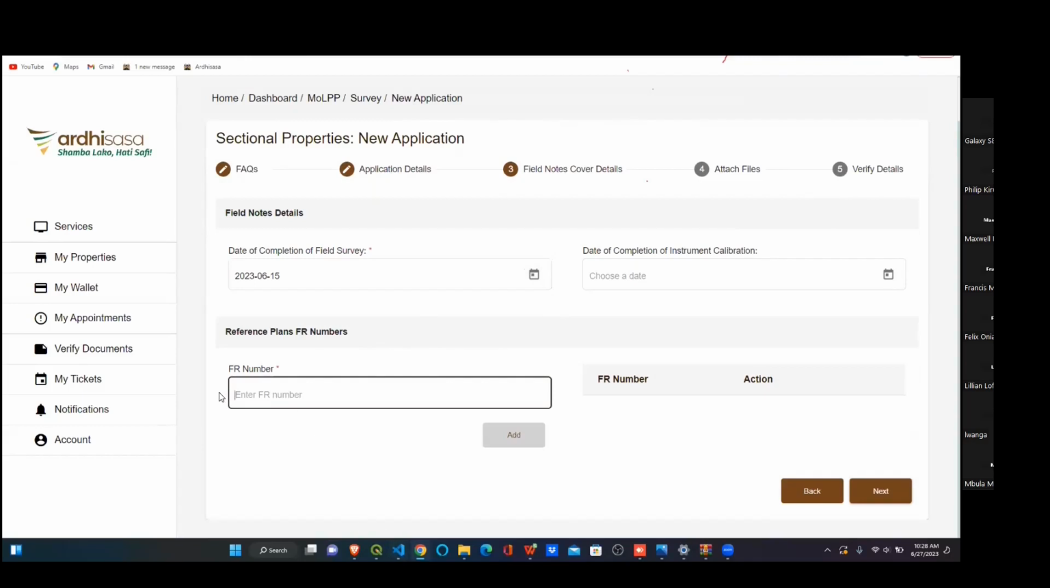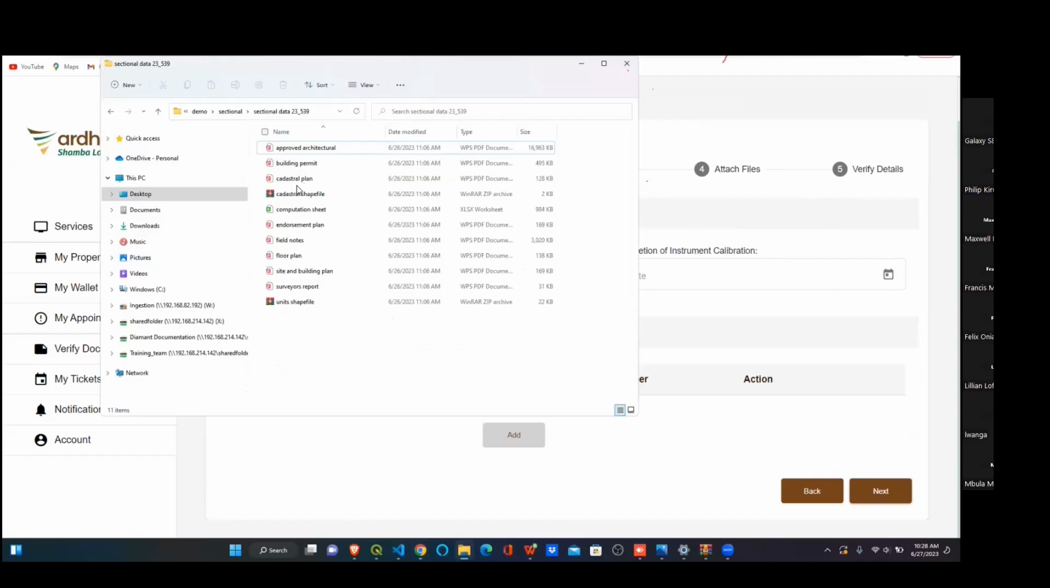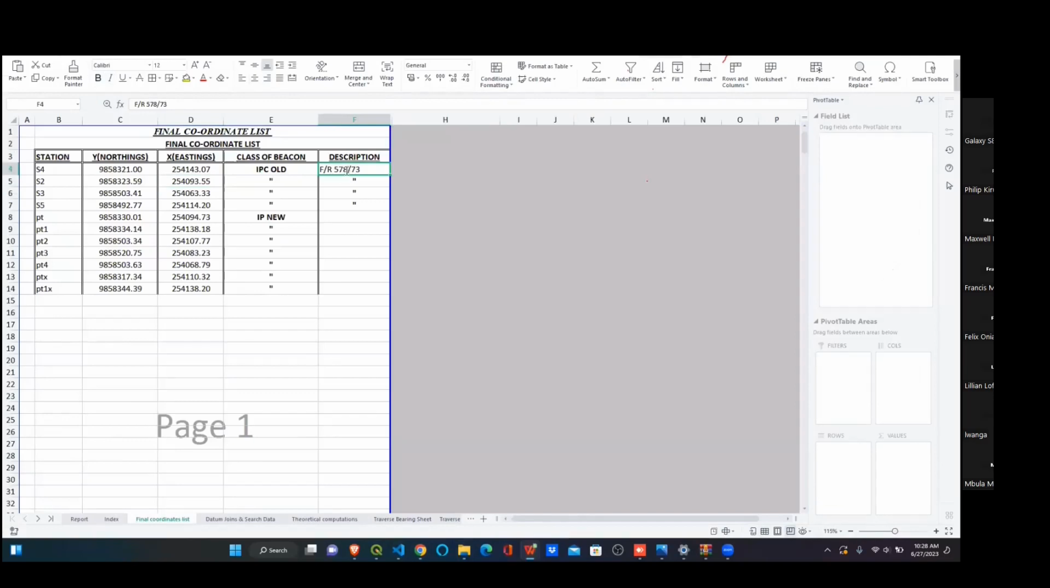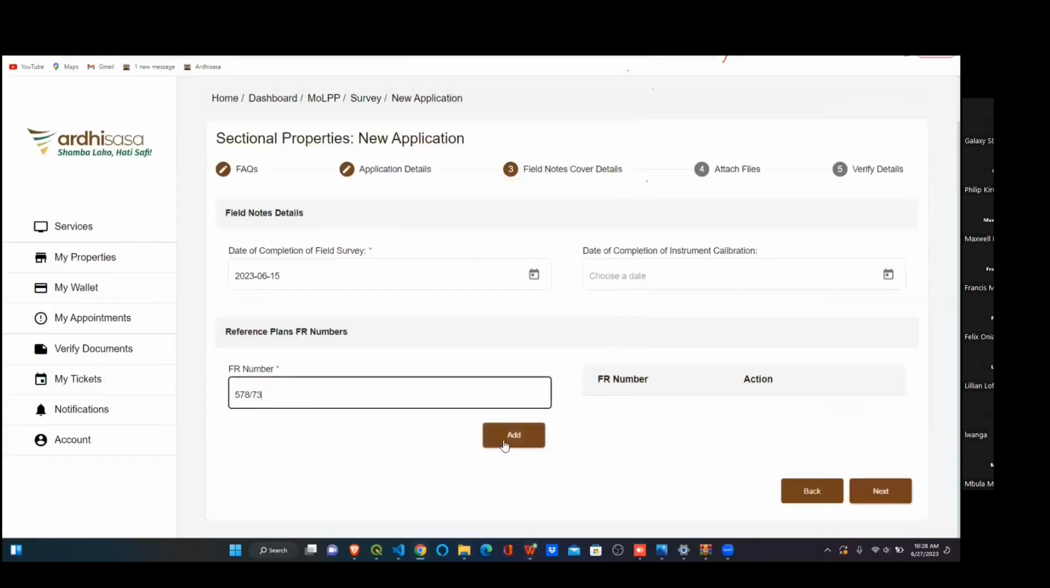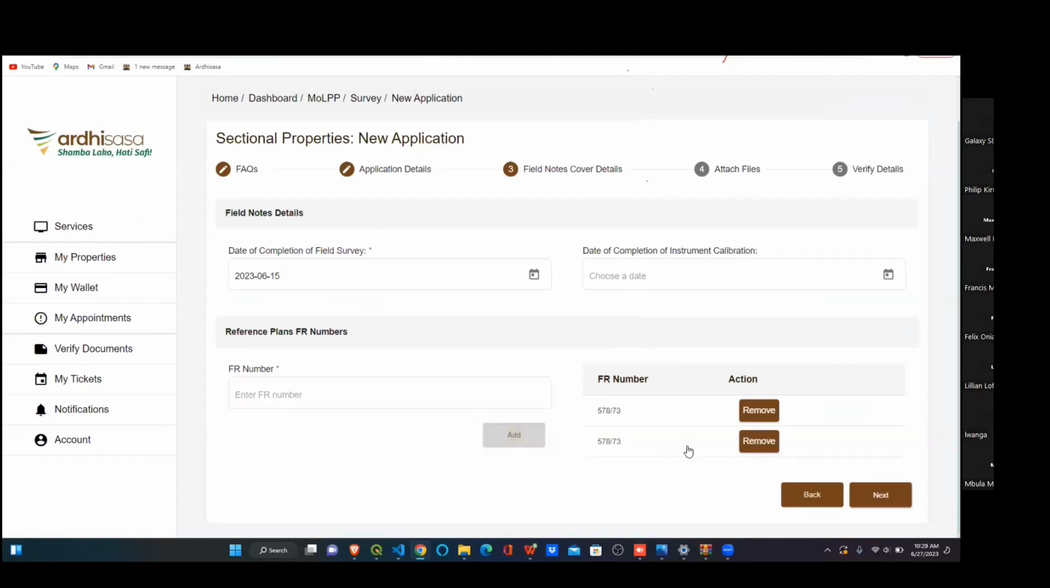In this case, for this particular job, I have an FR that I used as a reference point. So that's what I'm going to check. My FR is 578 stroke 73. I'm going to input it. If you have more than one FR number, kindly indicate all of them by adding them using the add method. Something to note is even if you add another FR, you can still add more than one FR and you can still remove more than one FR.